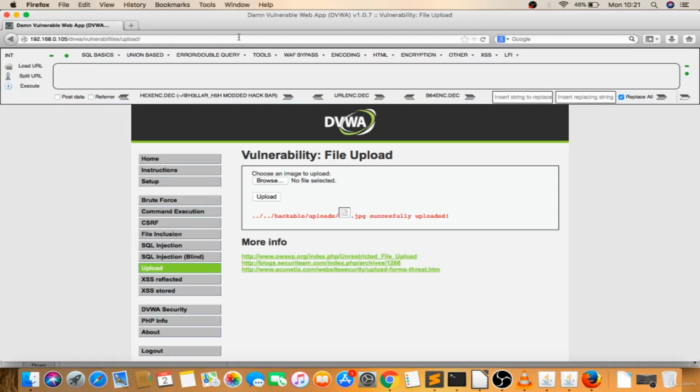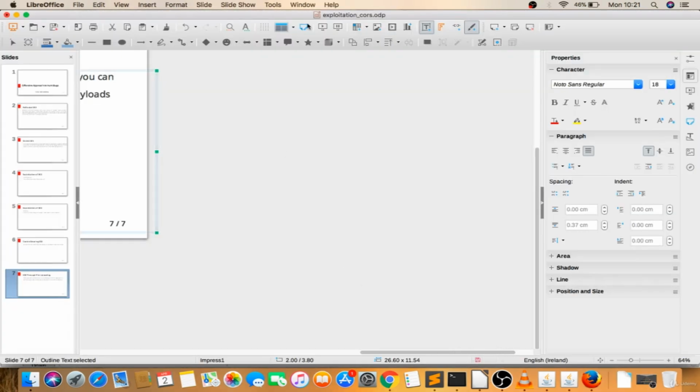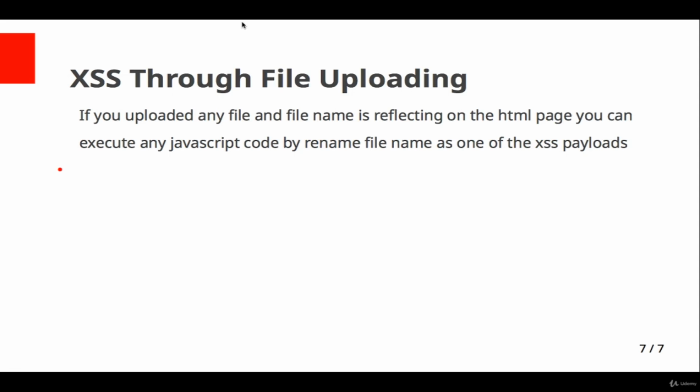Copy this. So yes, likewise you have to try for XSS through file uploads. I think you got an idea of how to do this. I hope it's clear to you how to do XSS through file uploading.